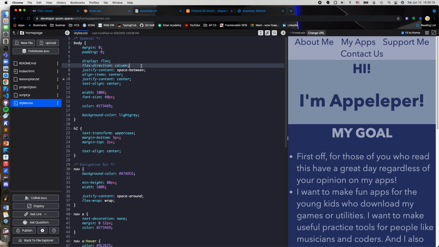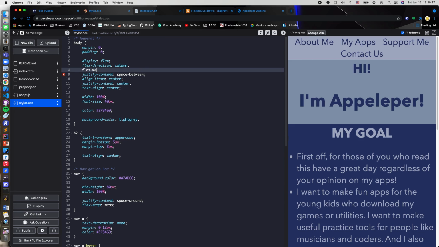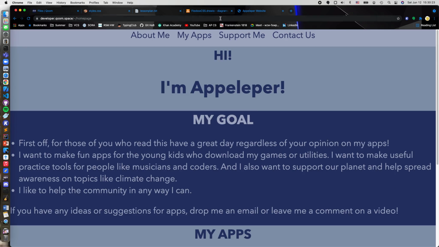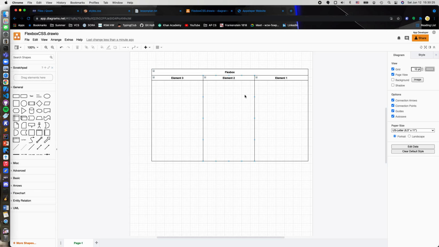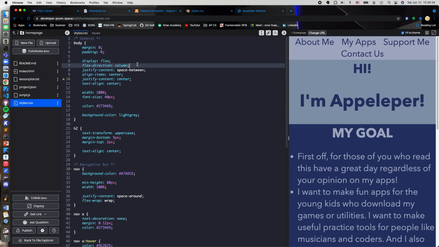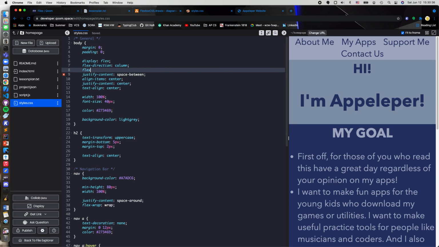There is also flex-wrap, I believe. Yes, flex-wrap. What this is, if we reach an overflow on the website, how do you want to wrap? There are a few options for this. If we do flex-wrap, it'll say your options are no wrap, wrap, and wrap reverse.